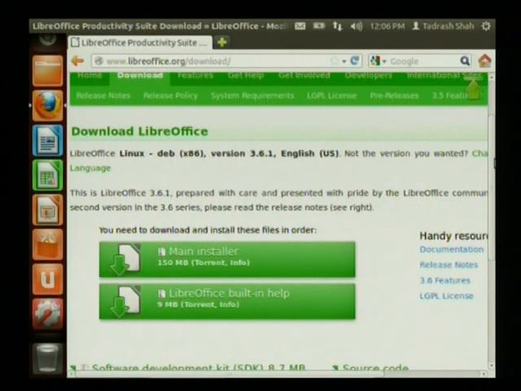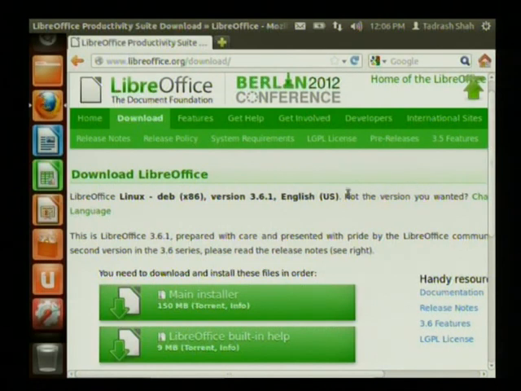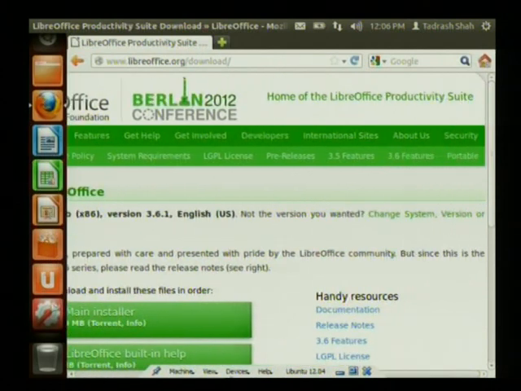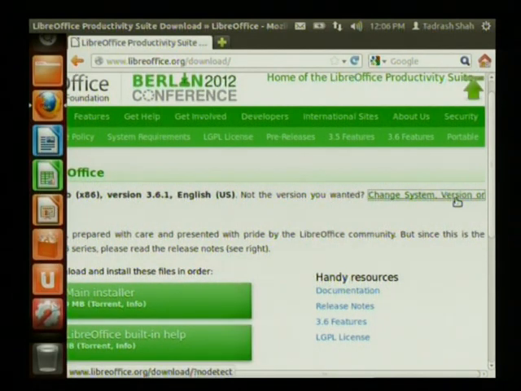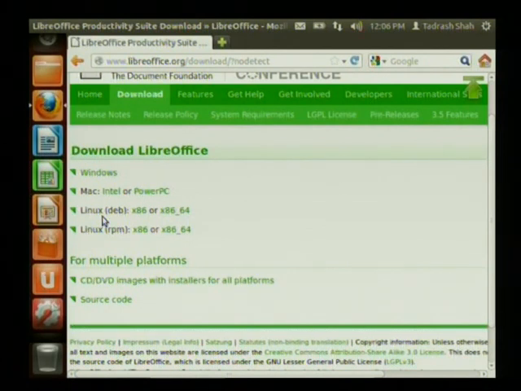Now suppose you want to download it for Linux. If you are not using Ubuntu 12.04 but some other version or flavor of Linux, then you need to install Libreoffice explicitly. So we will go to downloads. We are already in downloads. I will change the system, version, or language. I will click on this link. Yes, for Linux. Now you can see there are two types of Linux, Linux DEB and Linux RPM.